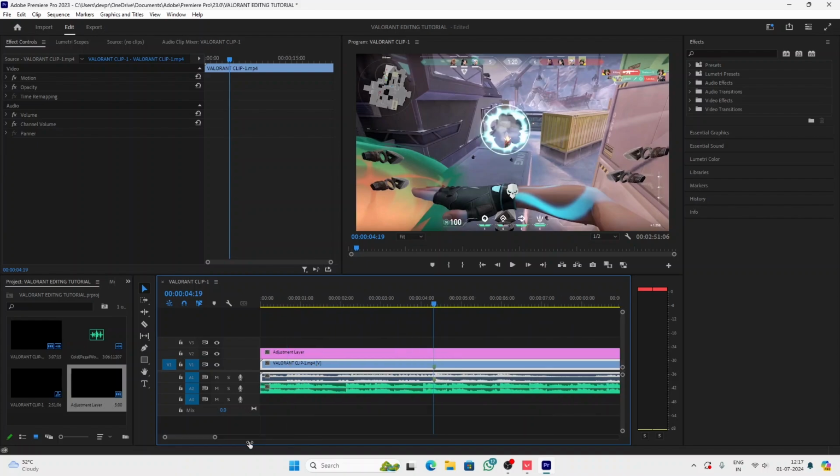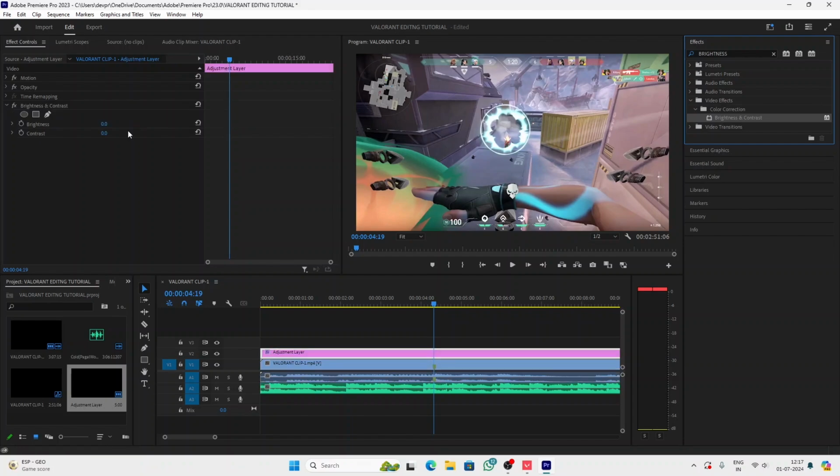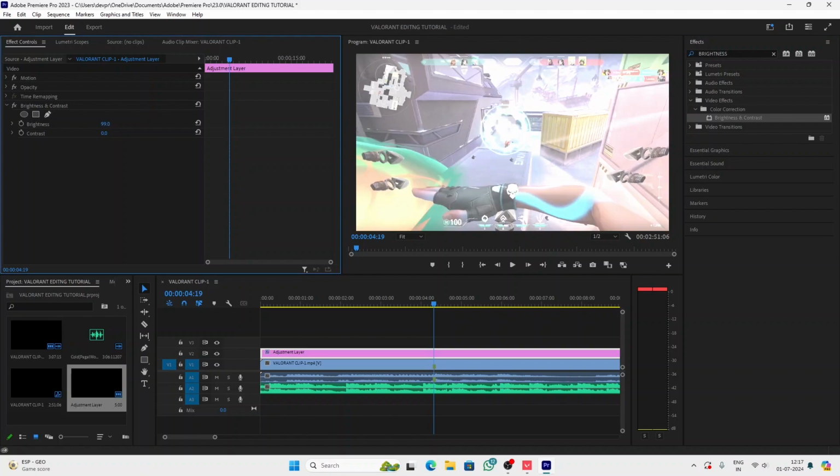Now you want to put some effects over here. The first effect is brightness and contrast. Take this brightness and contrast to your adjustment layer and put it there. Now you can see over here in effect controls that your brightness and contrast are there, so now you can adjust them. Right now my kill is on the kill feed and my kill is confirmed. So I'll take the brightness to 100. Then click on this little watch over here. Then take it 3-4 frames back.